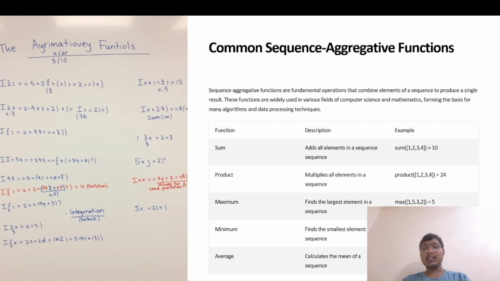Common sequence aggregative functions. Sequence aggregative functions are fundamental operations that combine elements of a sequence to produce a single result. These functions are widely used in various fields of computer science and mathematics, forming the basis for many algorithms and data processing techniques. Here are some functions, descriptions, and examples.